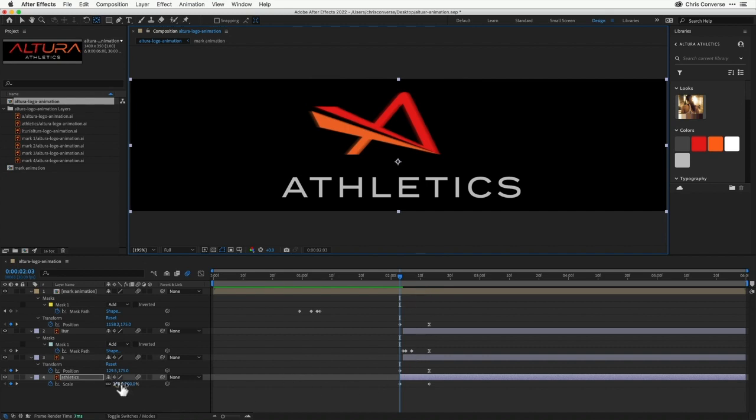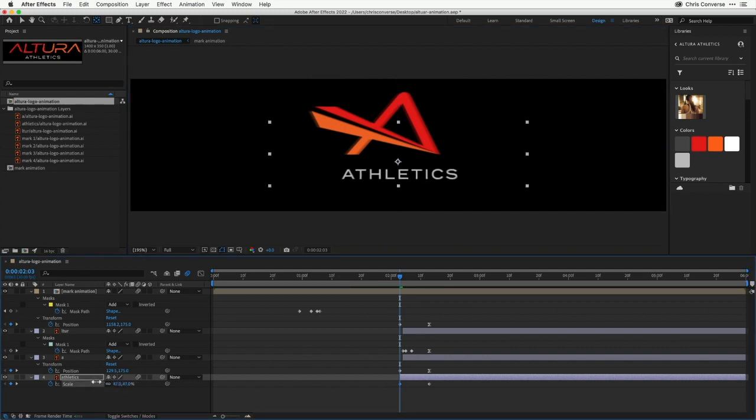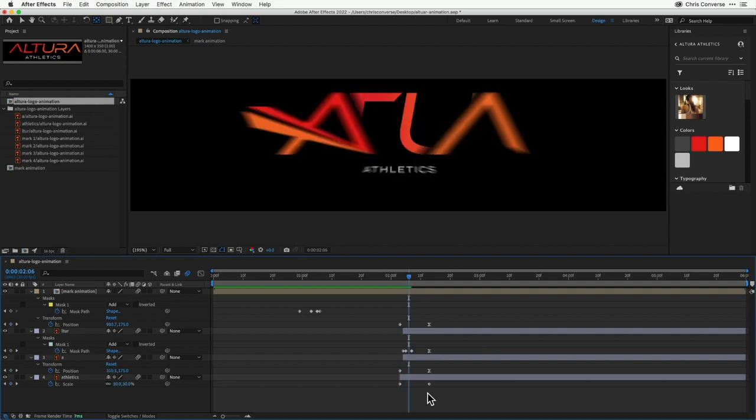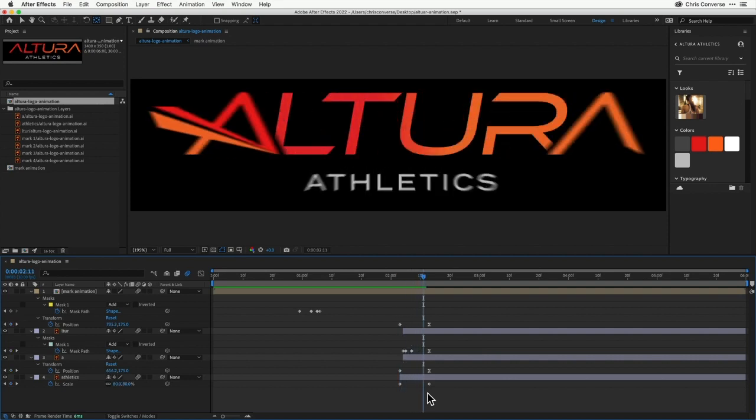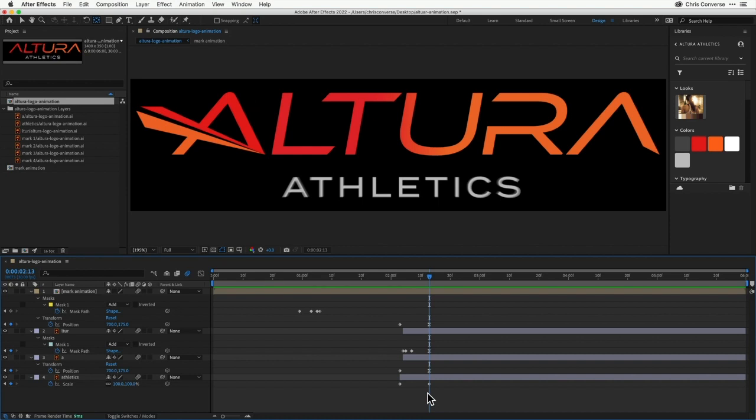Now we'll come back here, and if we scale this, it'll scale from that point. It won't scale from the center of the artwork. So we'll come in here, set this to 0. And then we can play this and we'll see athletics will zoom up with motion blur, and you'll see that the duration lasts the same as the rest of the animation.